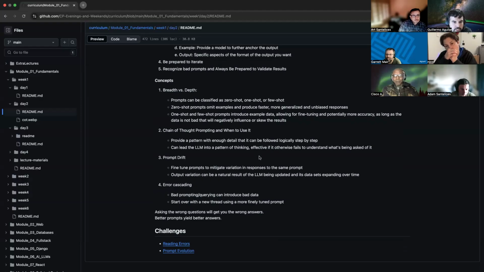Chain of thought prompting, and when to use it. Especially when it's something somewhat complex, you're going to have to kind of walk it to your answer. Prompt drift: fine-tune prompts to mitigate variation in responses to the same prompt, which happens a lot. Error cascading: bad prompting and querying can introduce bad data, right?